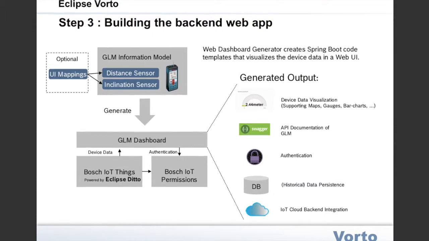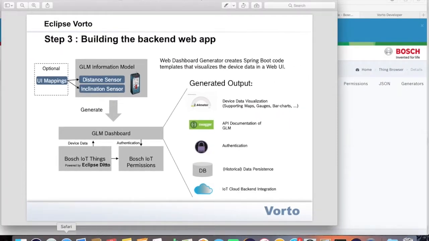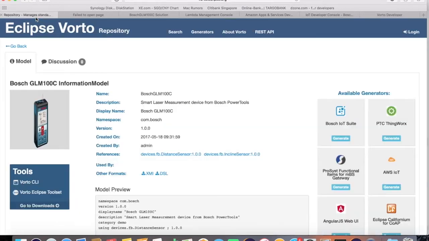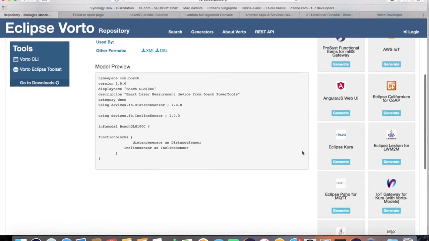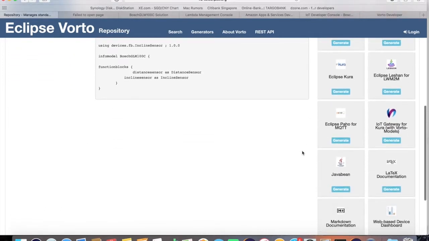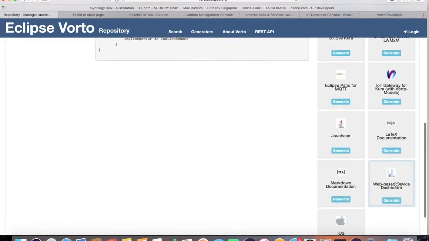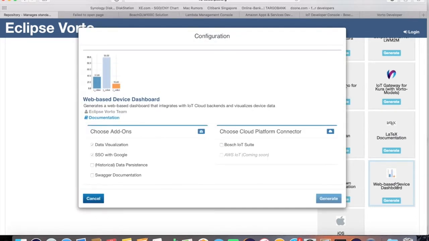Let's have a look at how that looks. So the first thing you need to do is to go into your Bosch GLM 100C information model in the Vorto repository. And on the right hand side you see all the available generators. You see quite a huge list, so you just have to find the web-based dashboard. Here you can choose certain add-ons you would like to generate. By default, it always generates the data visualization as well as single sign-on with Google.